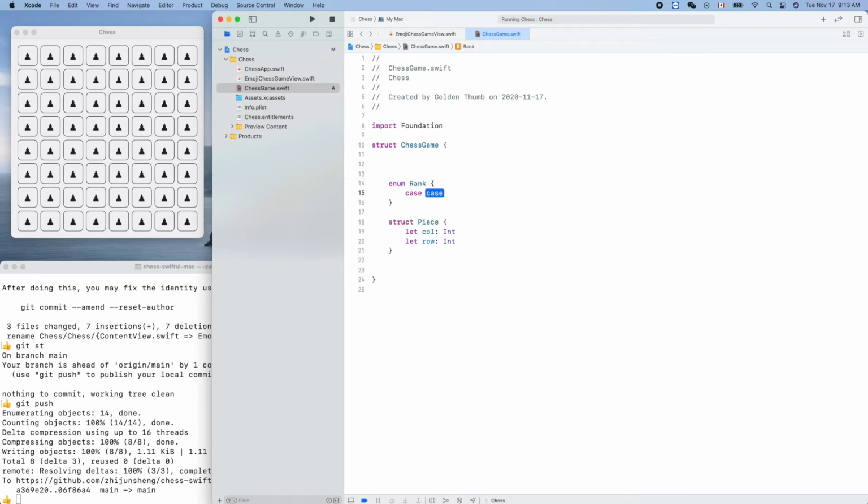Okay, so we need a rank enum. Rank cases: king, queen, rook, bishop, and what's next? Knight, and pawn. Okay, so now we can use that inside our rank. Yeah, rank.